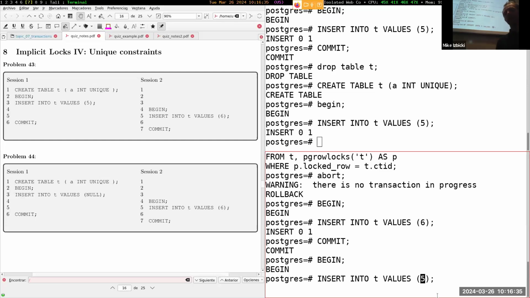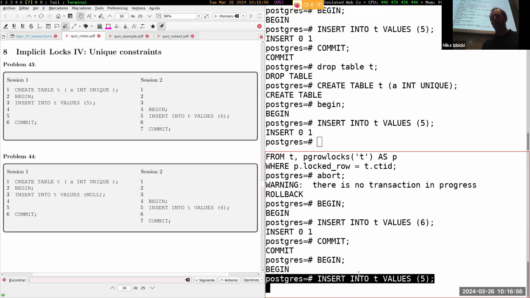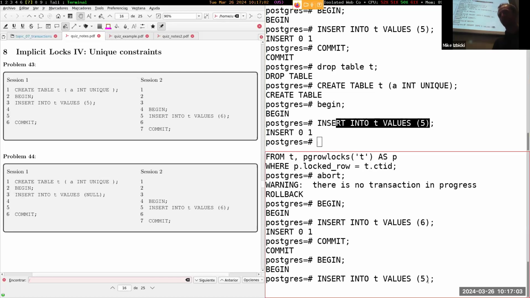because we don't know what the answer of this is going to be, what the return value of this is going to be, until we know whether this line up here gets committed or aborted. If I commit this line up here, then this value 5 will be available down here to this session, and this will generate an error. If I don't commit, if I abort, then this value 5 will not be available, and this will be okay.